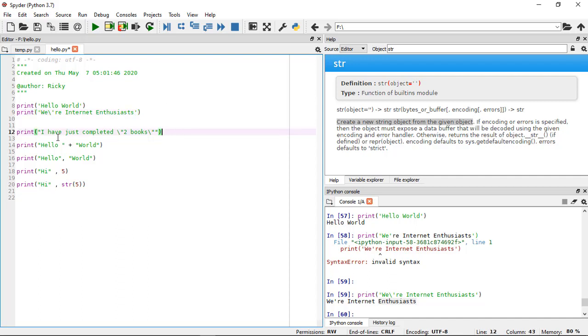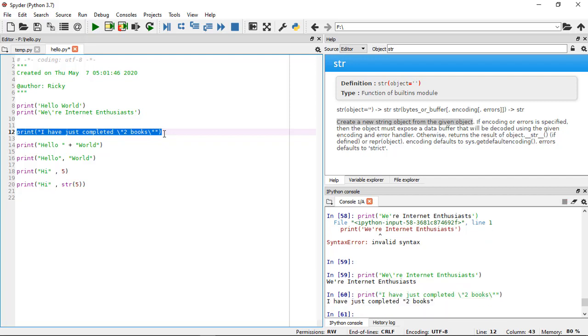Next, what if we want to use double inverted commas in between double inverted commas? For example, here we have used a double inverted comma in the beginning, and here in the end. So what if we want to use double inverted commas in between them? For that case also we have to use backslash. Once you put the backslash before them, it will print it out. As you can see, "I have just completed 2 books."